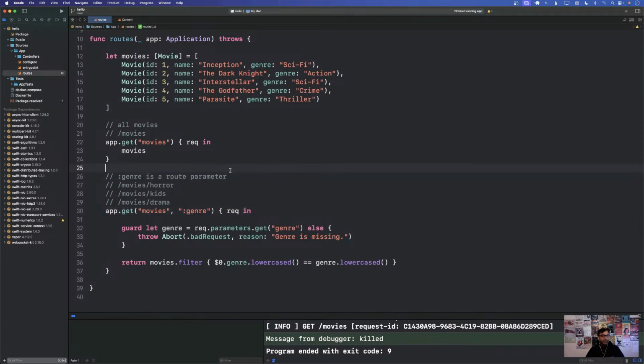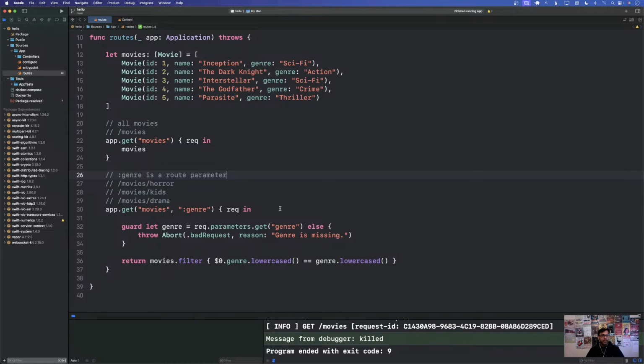I mean, when Vapor was first announced back in the day, Vapor 1 was using callbacks. Then they updated that to event loops or futures. And now they're actually using async and await. So that's actually pretty cool that they were able to do that. All right.